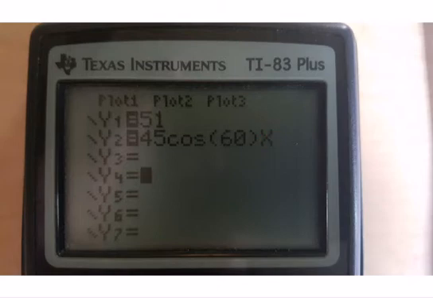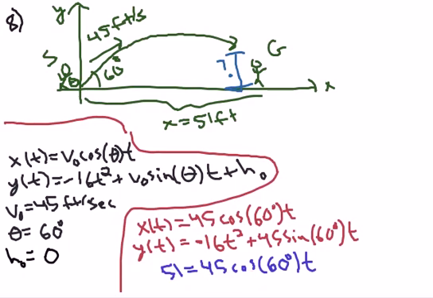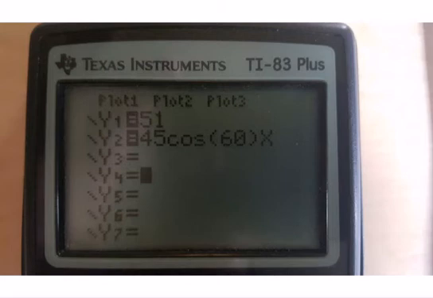The way that the calculator solves an equation like this is it finds where the graph of this and this intersect. So I put it in y1, y2. They also give us this calculator hint of setting our window to an x min of 0, an x max of 5, a y min of 0, and a y max of 60.